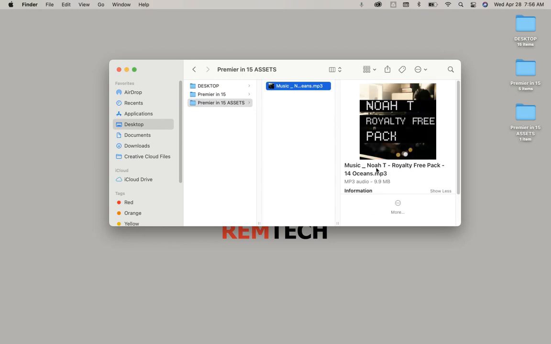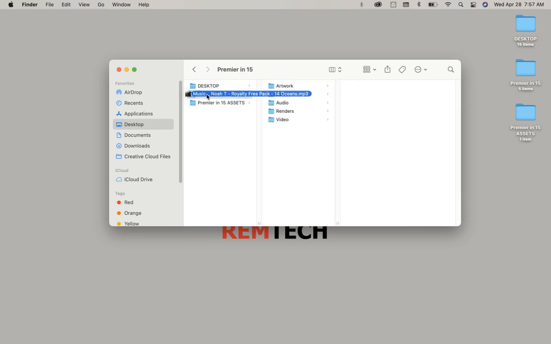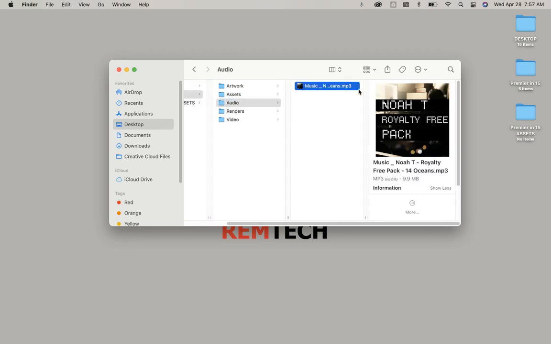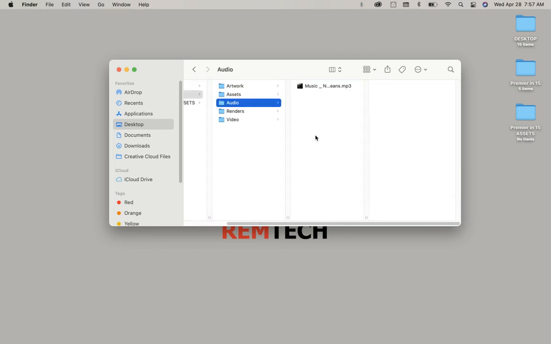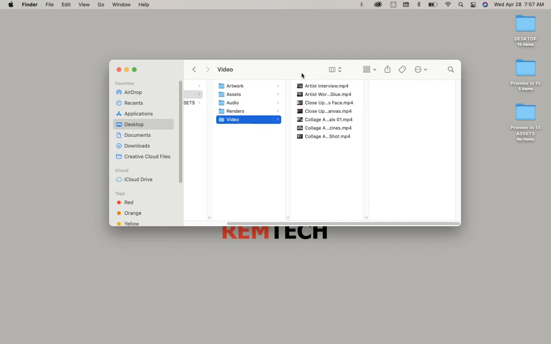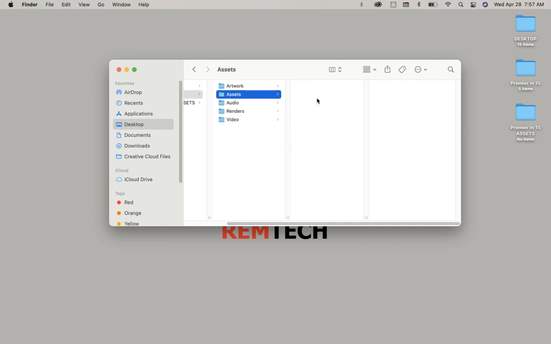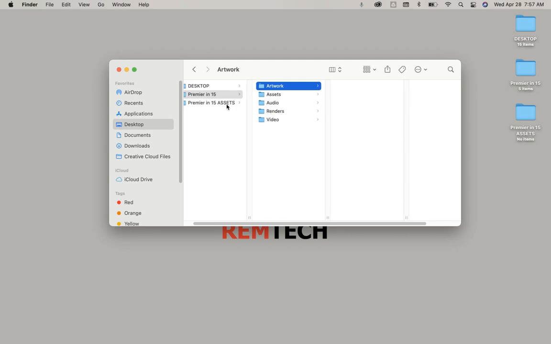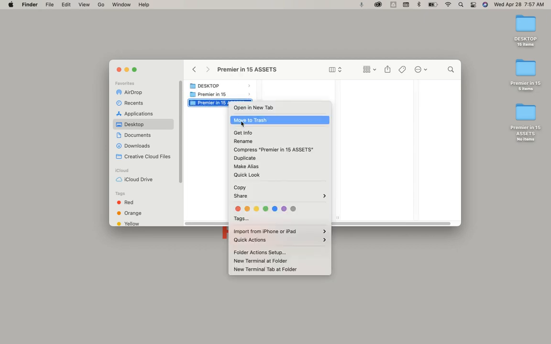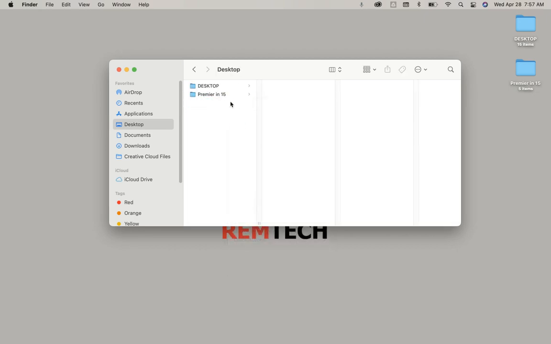There is music, and obviously you can see where that goes: into audio. So the audio portion, which is music or any external audio, will be living there. The video will be here that you're going to be using. Any additional assets like a picture or whatever you want to put, you can put in there. And any artwork that you're going to be doing for your video, if any. Right now you're not doing anything, but this is just getting into good habits. You can delete this Premiere in 15 assets once you have completed everything.